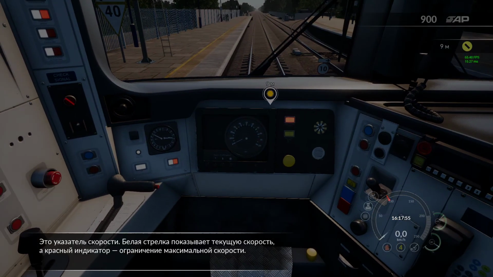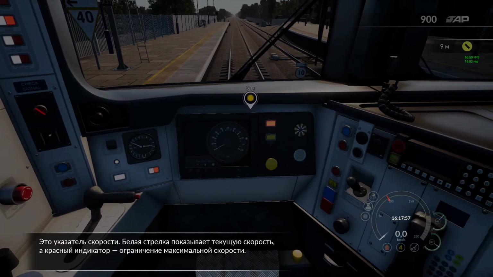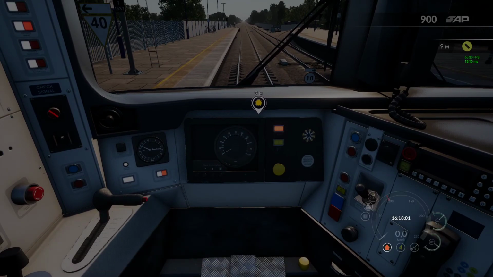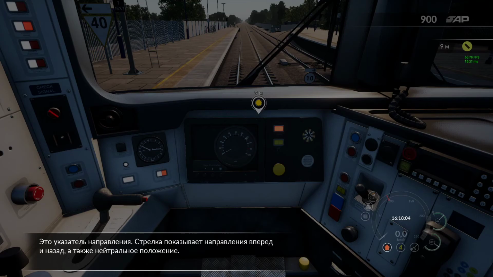This is a speed display. The white needle shows current speed, and the red marker indicates the maximum permitted speed. This is a direction display. An arrow will indicate forwards, reverse and neutral directions. This is the power display. A number will indicate what position the power control is in.